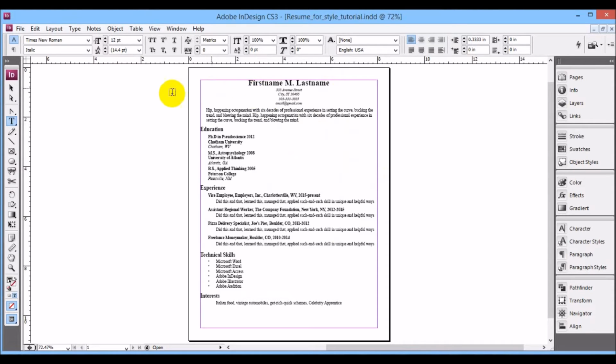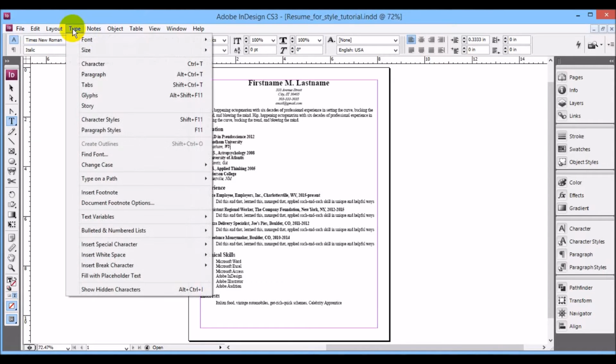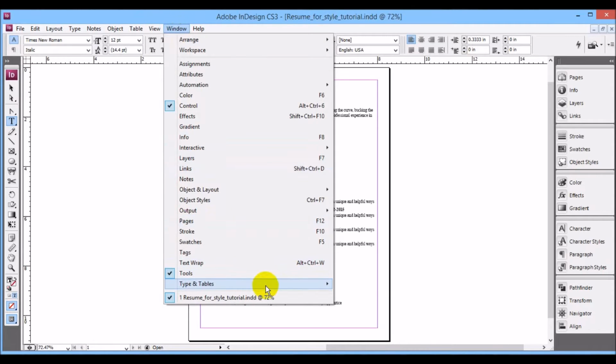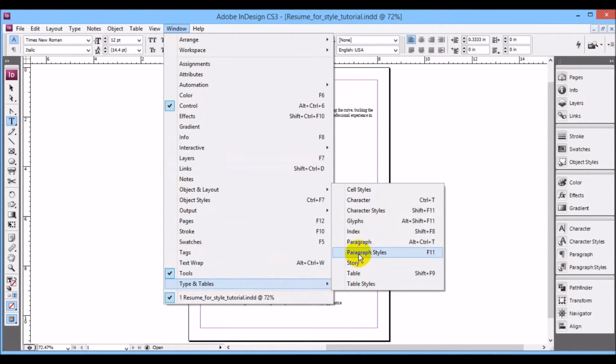The first thing you need to understand is how to open up the dialog box called Paragraph Styles. There are several ways to do this. You can get to that under Type, and here it is, Paragraph Styles. You can also get to it by hitting the F11 key. You can also get to it under Window, Type and Tables, Paragraph Styles.